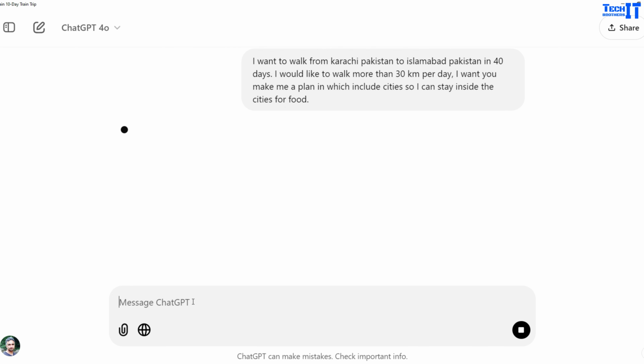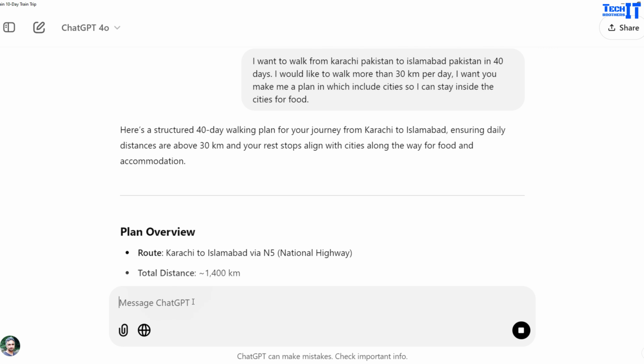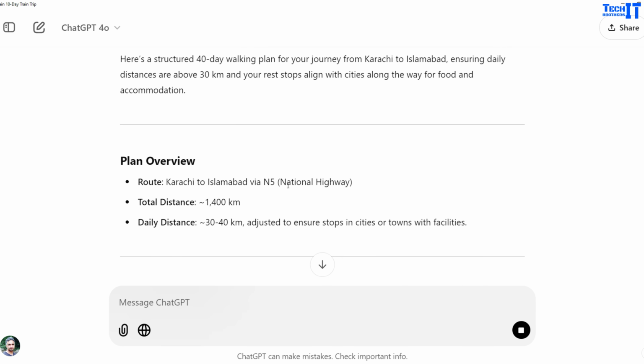So this is a very basic prompt I gave, and now it's going to generate a 40-day plan for us, and then we are going to adjust that accordingly. We have to see if there is anything we can add, or subtract from here, to make it more suitable for myself.